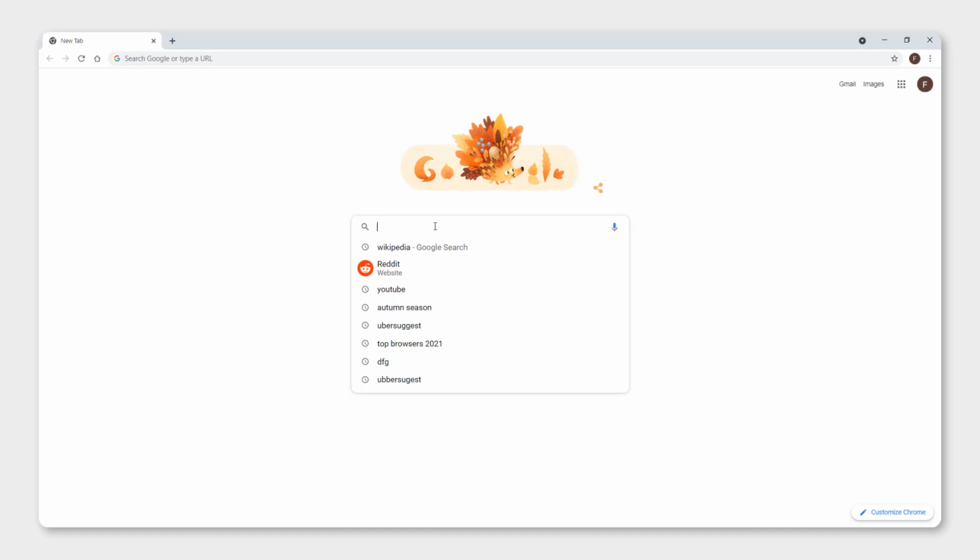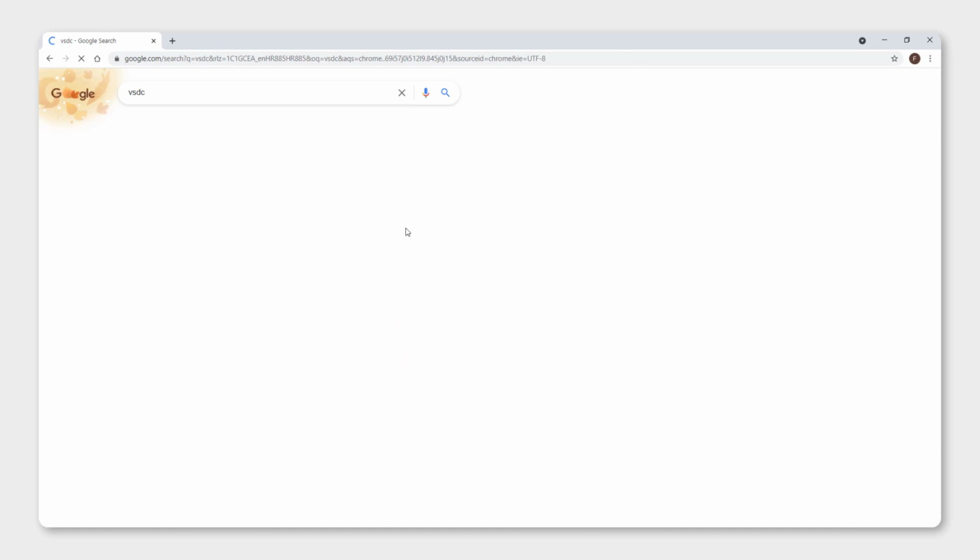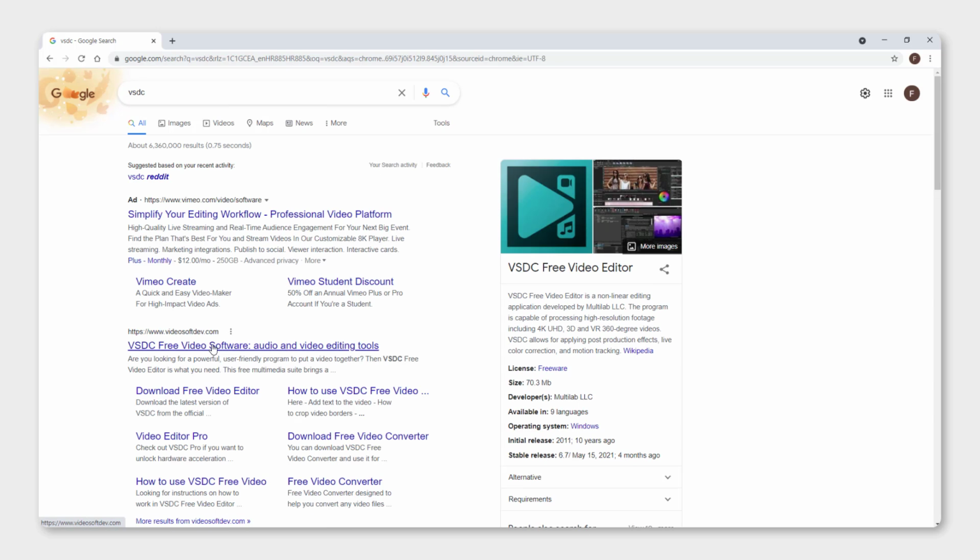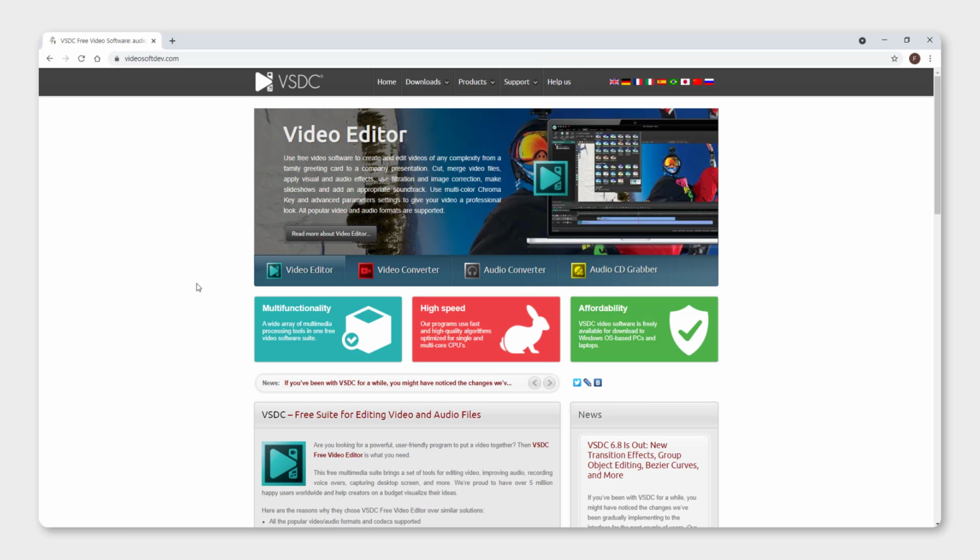Just type in Google Chrome VSDC and go to the official website. And over here you can go to downloads, and you can see video editor, screen recorder, and other software. Just click this video editor.